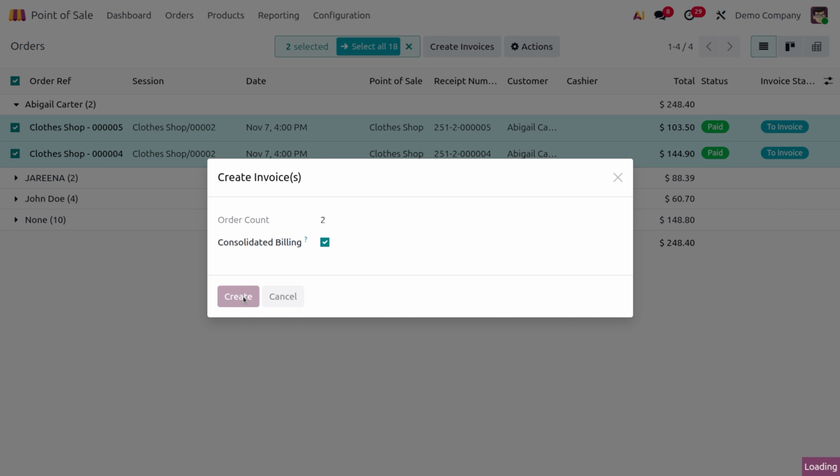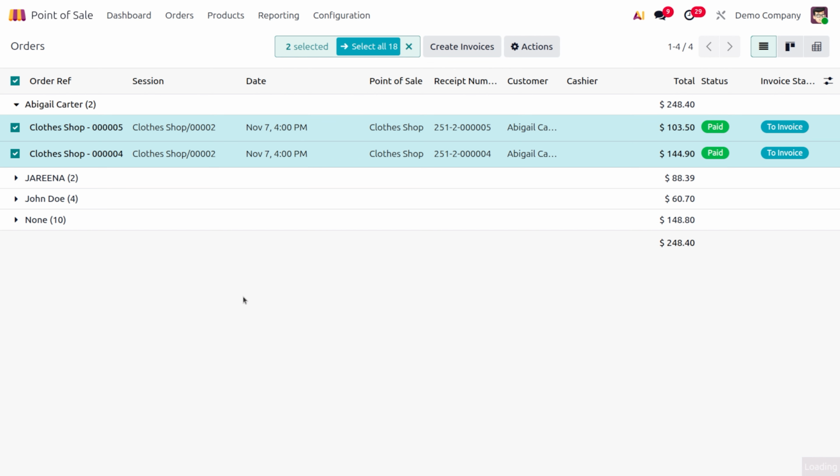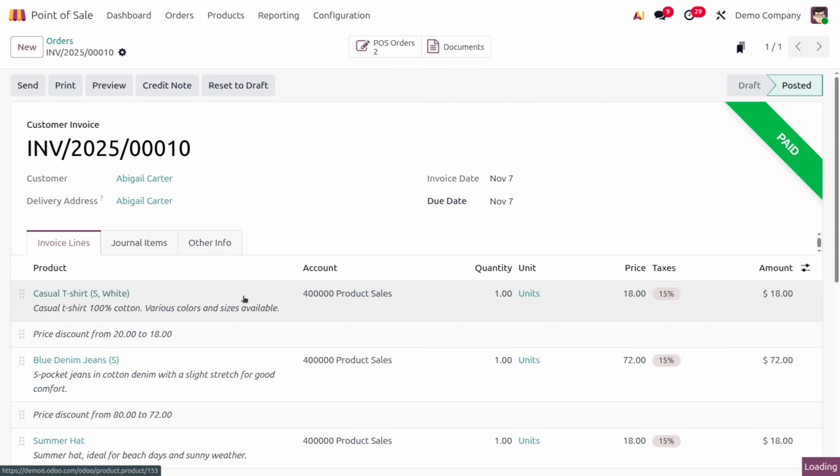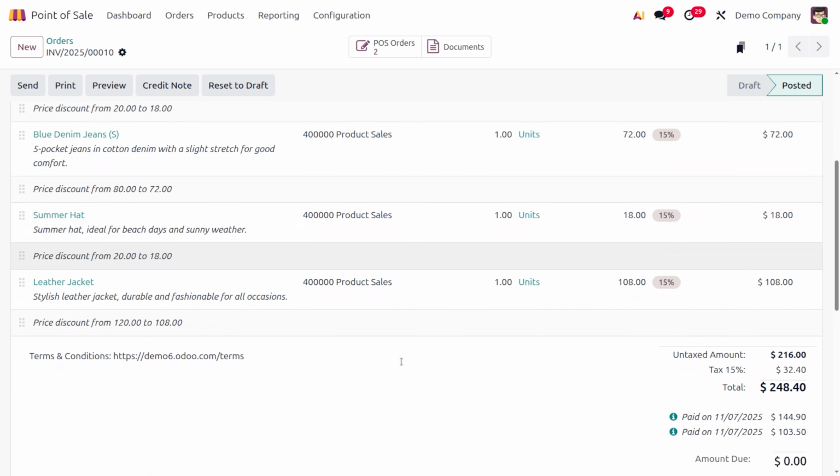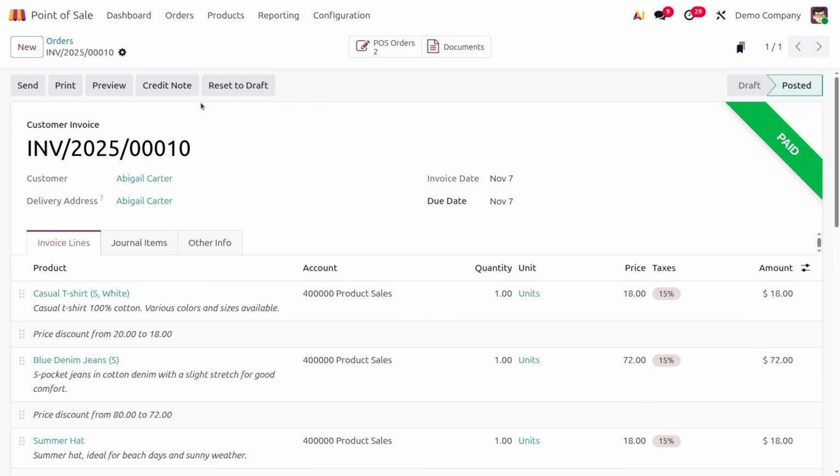So here you can see that we'll be creating a single invoice and we'll be consolidating everything. And it's been moved to the paid state. So if you want to view the POS orders, you can just find that. You can see that all the items are being added into a single invoice. So that's all about the global invoice or consolidated billing.